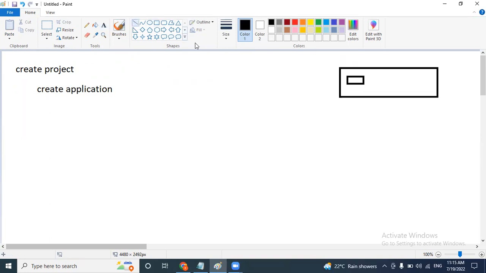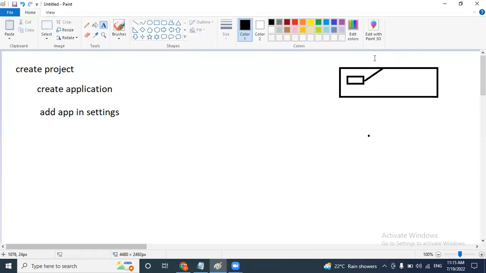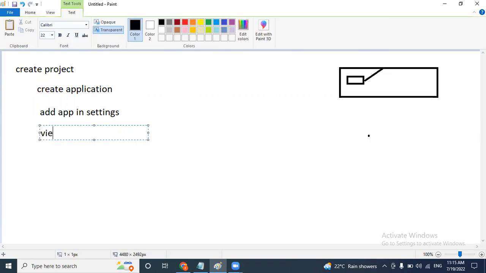Then we have to establish the connection between application and project. For this, we have to add our application in the settings file. So where are settings available? Settings are available at project level only. Now the application and the settings in the project folder are both connected. Now just write your logic, write your Python code here. So our logic is ready.